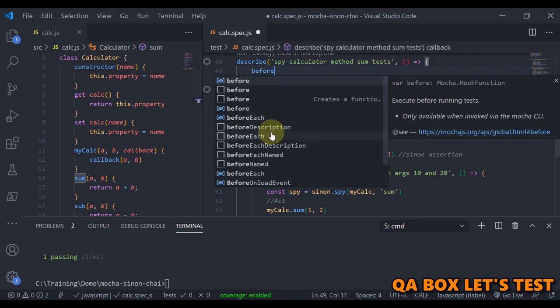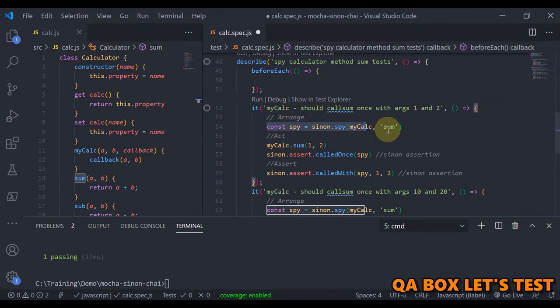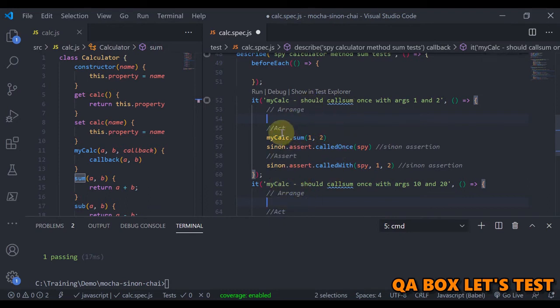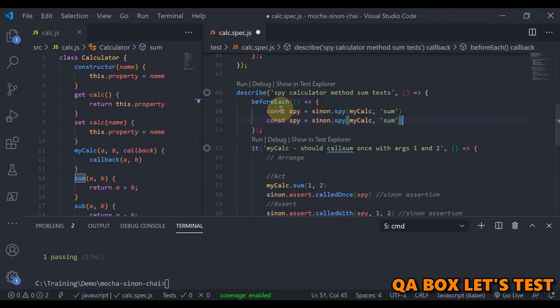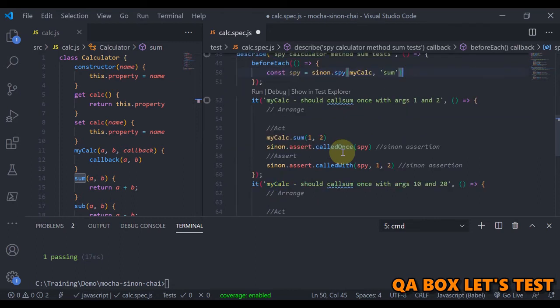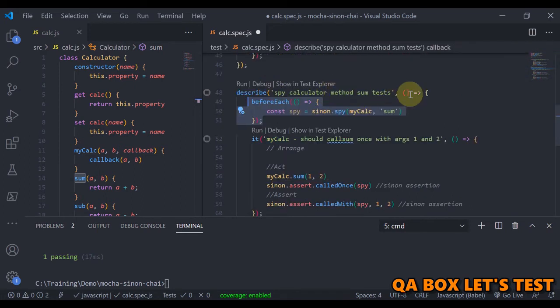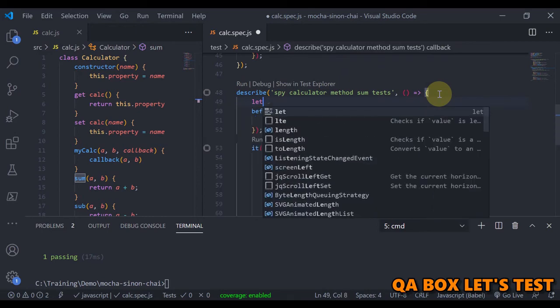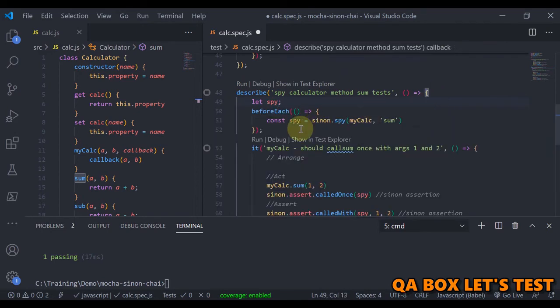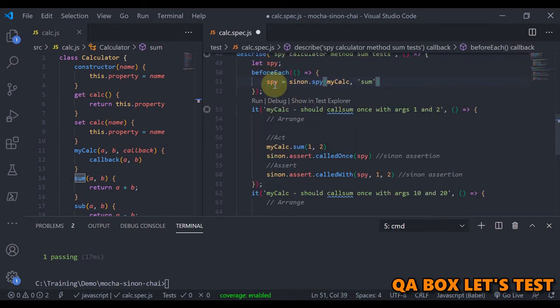So we are going to say beforeEach, and herein we are going to use this. We are going to cut this from both the places and paste it here. Now if we run this, it will not work because the scope of this variable would be limited to this. So now you have to make a little change. You have to say let spy, and then it is available to this describe block, and now everything would work. That's one thing that we have to do.